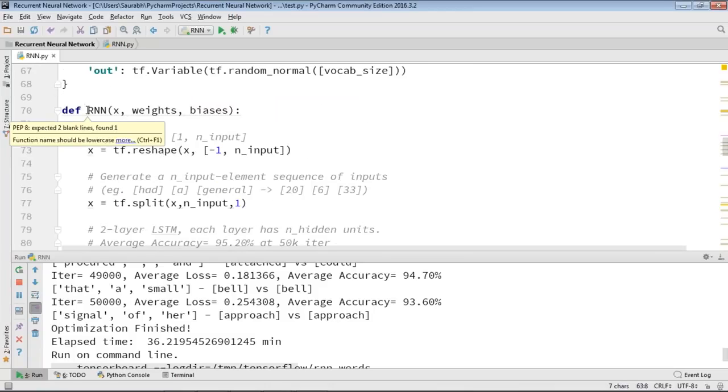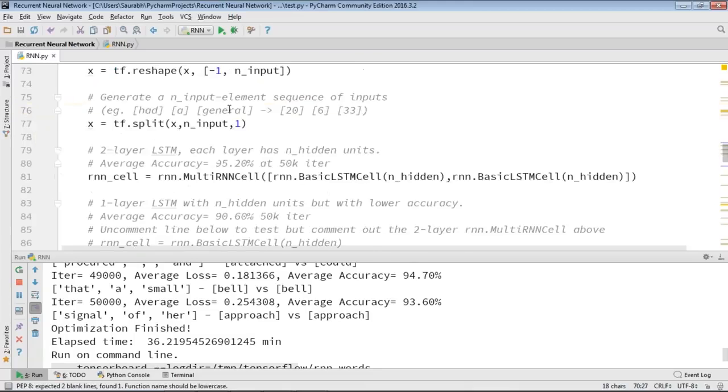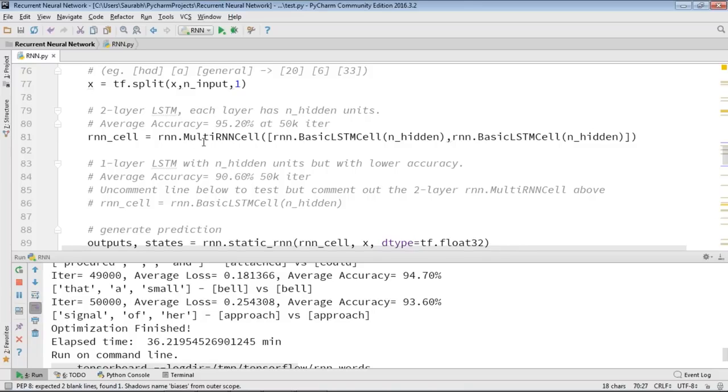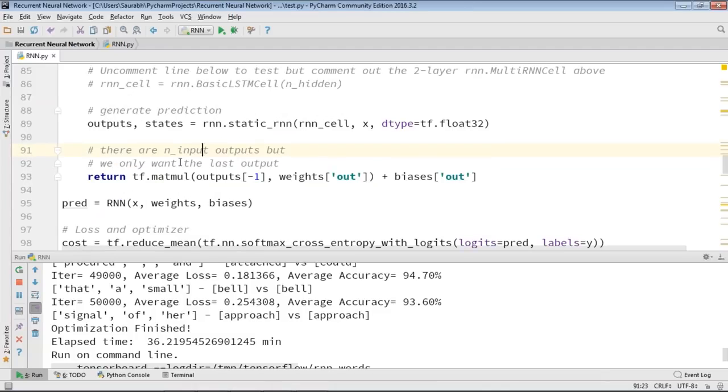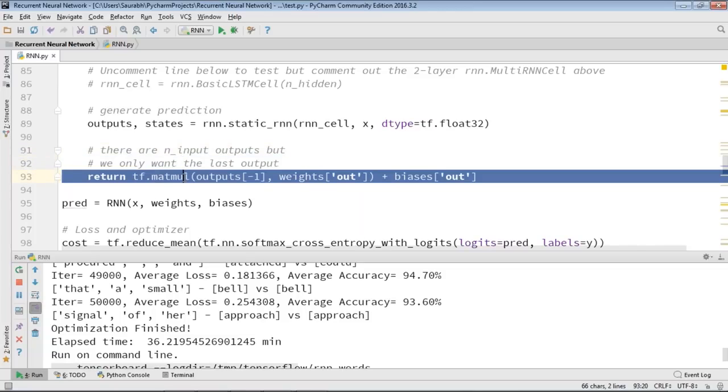All right. So this is how we are going to define it. We'll create a function RNN where we'll have X, weights and biases. And after that, we are calling the rnn.MultiRNNCell function. And this is basically to create a two-layer LSTM. And each layer has n_hidden units. After that, what we are doing, we are generating the predictions. But once we have generated the prediction, there are n_input outputs, but we only want the last output. All right, so for that, we have written this particular line.